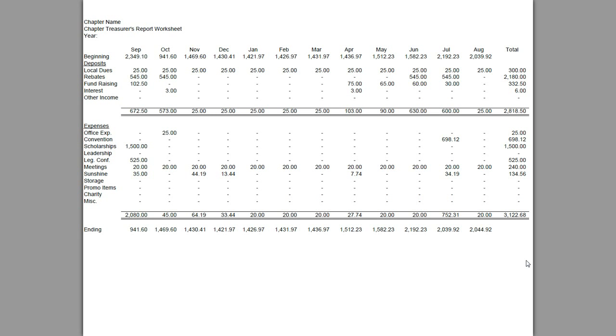So this is just a way to keep all of your months together in one quick view rather than having to go through 12 different sets of records or 12 different sets of reports to be able to figure out what your annual report will look like.